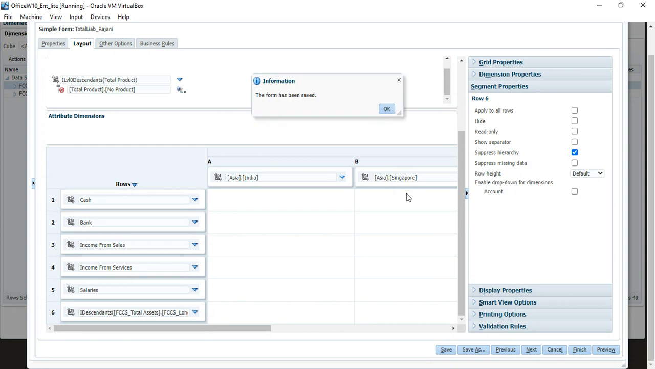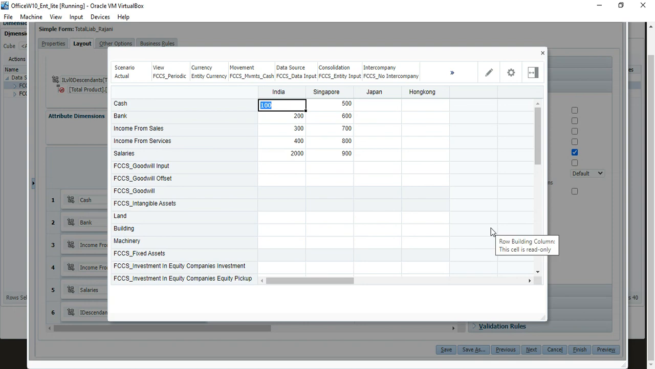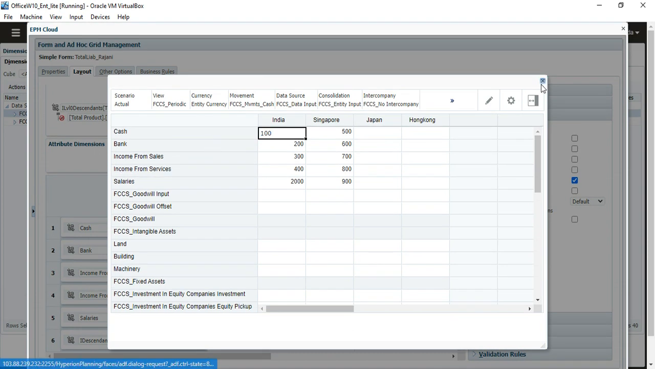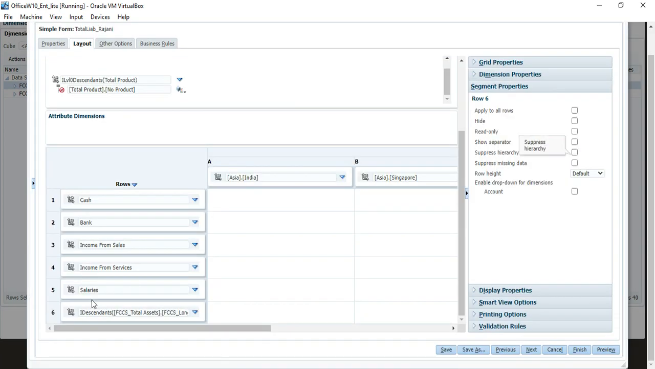Now, you cannot recognize parent or child. It will just show like any other member. See, you cannot recognize what is parent and what is child here. So, when you suppress the hierarchy, that is the result it will show.